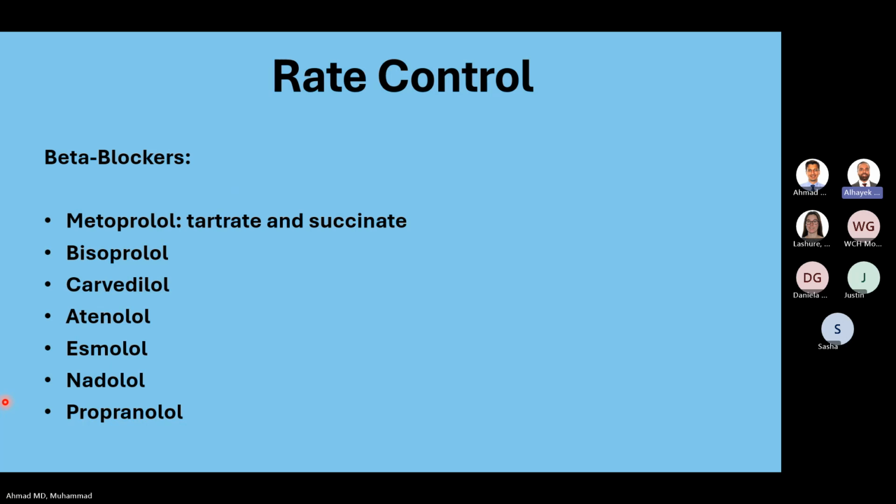Esmolol is beta-1 selective. It's only an IV formulation. And one of the benefits is that it has an ultra short half-life of 9 minutes. I've only seen it used mostly just in the ICU for patients with uncertain hemodynamics, and it can be titrated and also stopped very rapidly, okay? So that's the benefit of that drug. You'll likely see it only in the ICU. Nadolol is a non-selective beta receptor inhibitor with a long half-life, 24 hours. It's dosed once daily. It's only in PO form. I don't see that commonly used either.